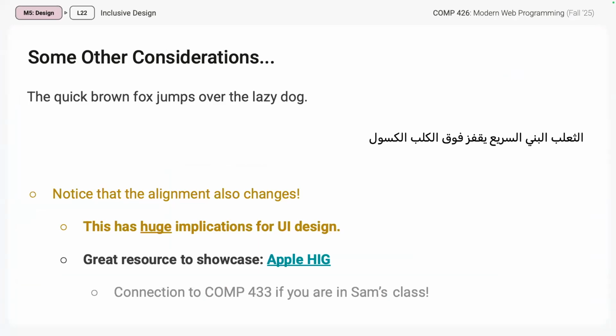So I hope you found that a little bit interesting. And I think maybe if you're ever thinking about this more, you can try and load up examples or you can look up screenshots of how apps look, for example, in Arabic, and it's a very fascinating thing to explore.